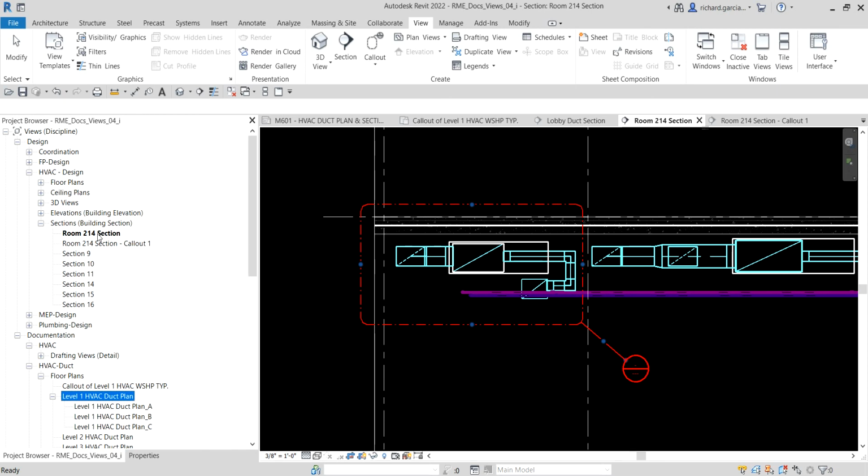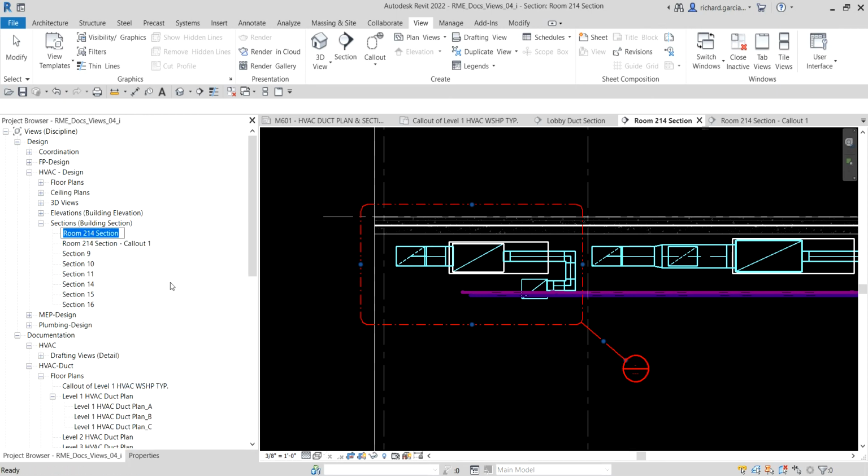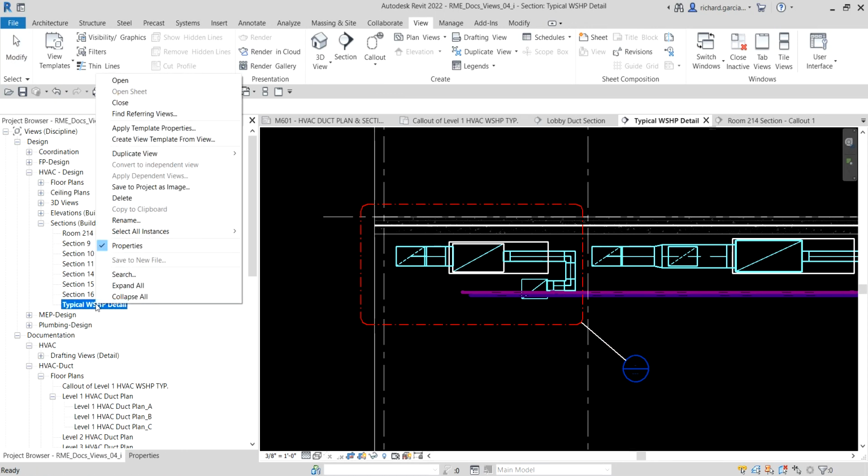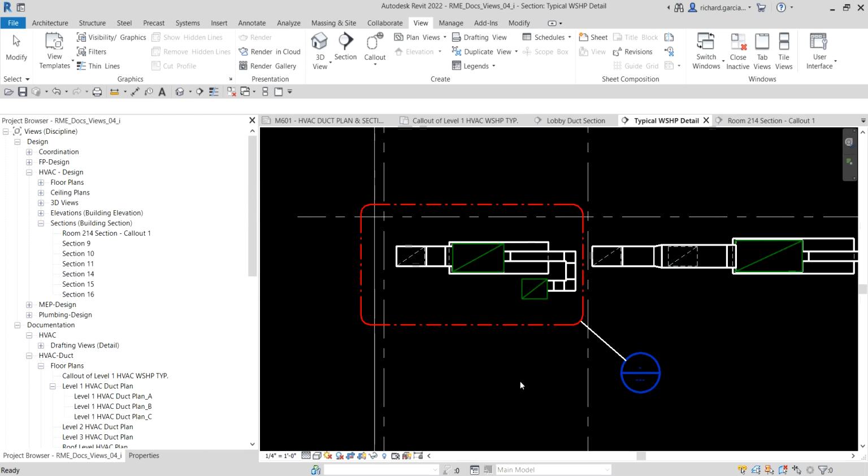Okay, and then let's rename this one. So let's right click that. Let's rename. So this time around, I'm gonna call this typical water source heat pump detail, and then enter. Okay, and then again, you can right click that, and then you can apply a template here. Template properties. So let's use again the detailed documentation, and then just select OK. Right.